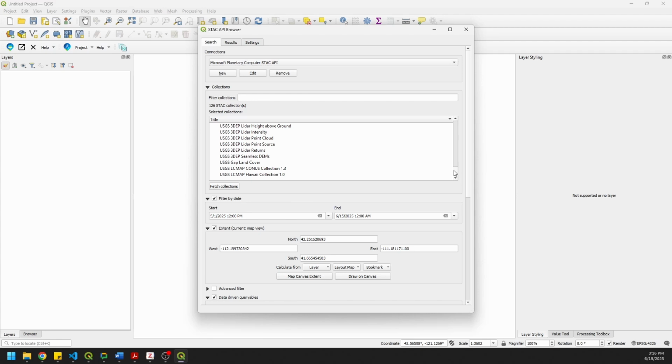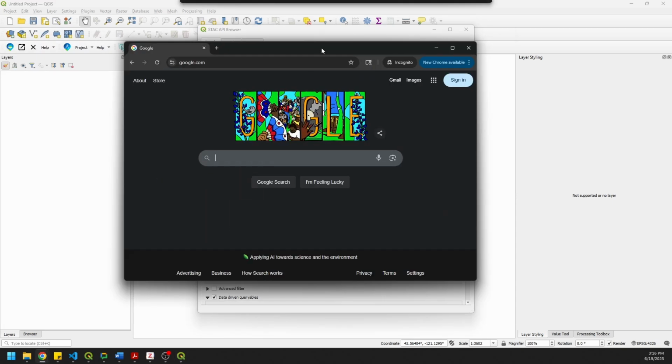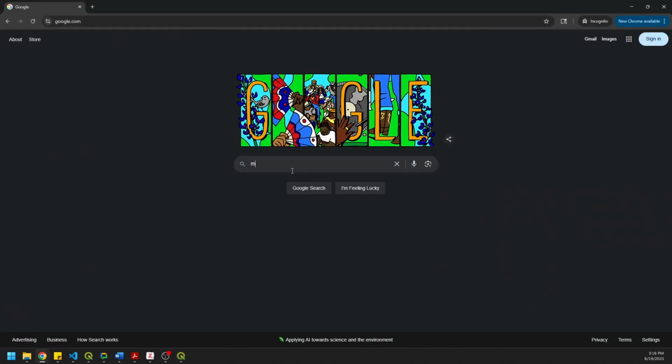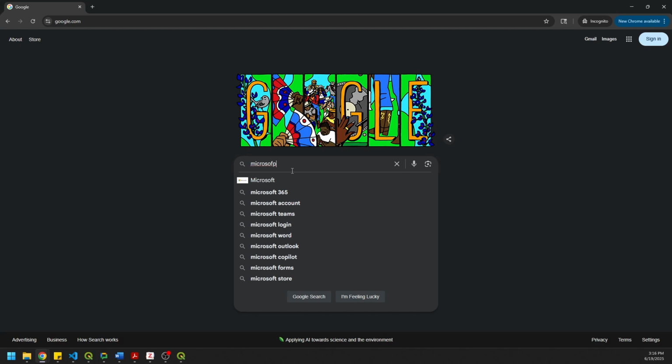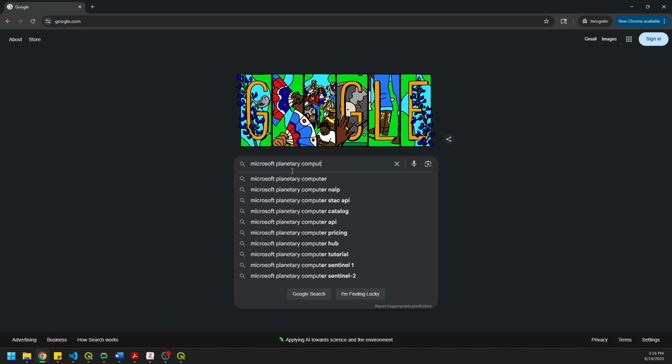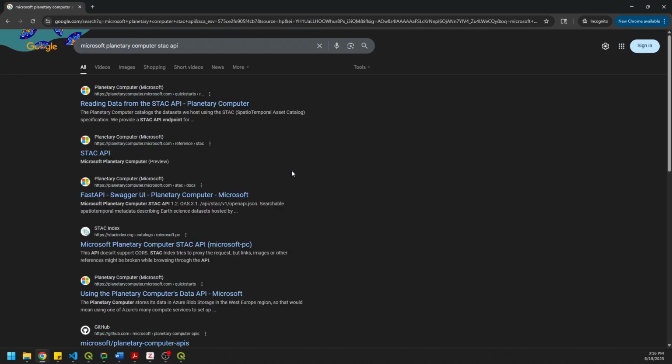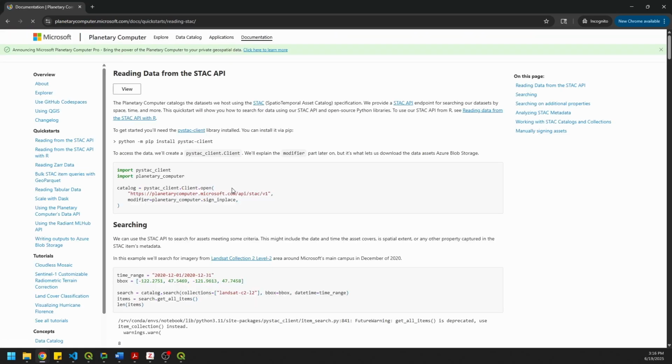Okay, now let's go ahead and I'll show you how to connect to this if you don't have it already. So let's just come here and we'll search for Microsoft Planetary Computer STAC API. We have it right here. Let's search for that. And we can come down here and we can read data from this STAC API. Now you see here where we're at, we're at the docs, the quick starts, the reading STAC. So reading from the STAC API right here. What you need is this URL right here.